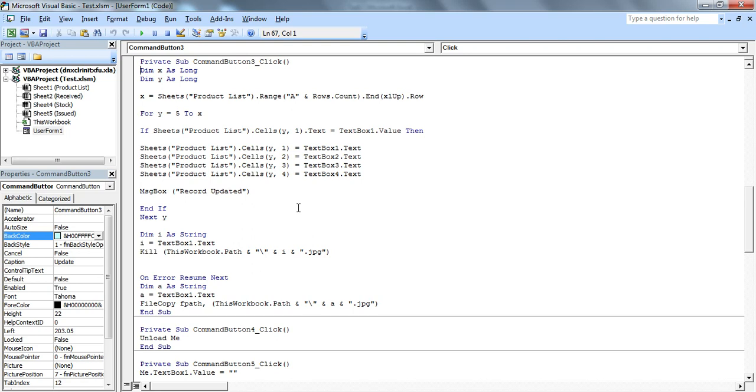As you can see, I already added this code here. First of all, we have created two variables in this, which is x as long and y as long. X is our last row. This line of code you already know because we have already discussed this in our last two videos. Then we create a loop, y is equal to 5 to x, because our data starts from row 5. So that's why we mentioned 5, and x is our last row.